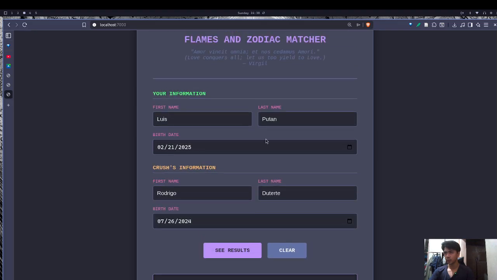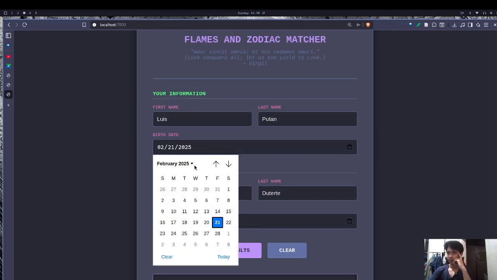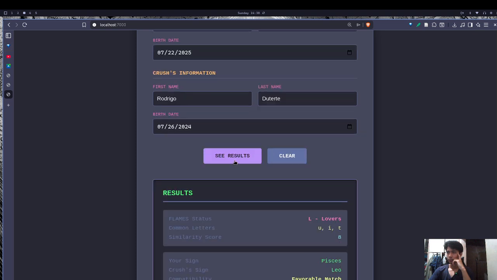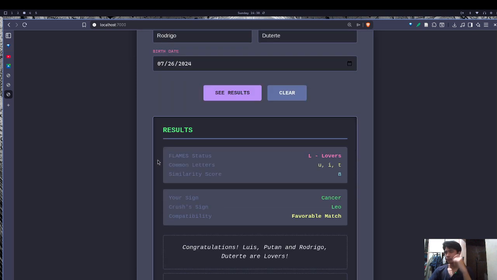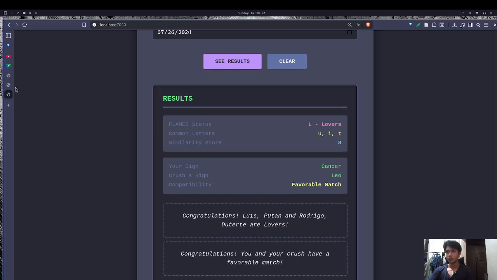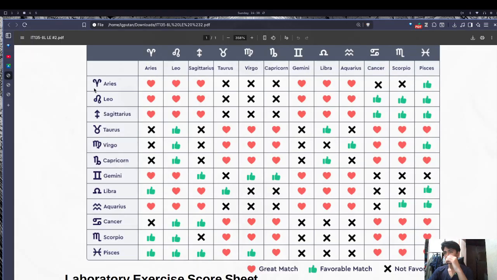Let's do another one. Let's say, for example, another birth date, February, or let's say July. Let's see the results again. My sign now is going to be Cancer and Leo. Cancer, and then Leo, is still going to be a favorable match.